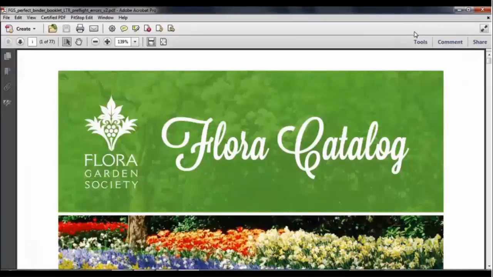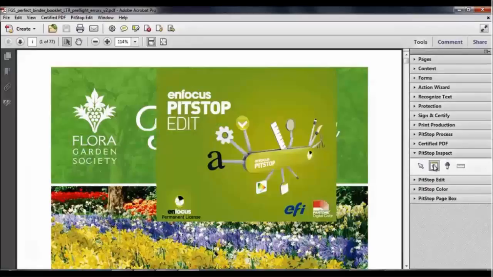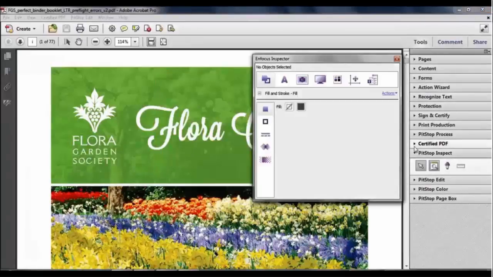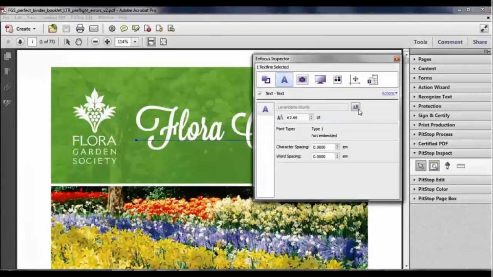Here we can see that the font that we identified earlier has actually been replaced. And so we're going to open up Enfocus PitStop Edit tools and select and inspect some of the objects. And here we can select that font. And we'll see, in fact, that the font is there, but it is not embedded. What we need to do now is embed this font.